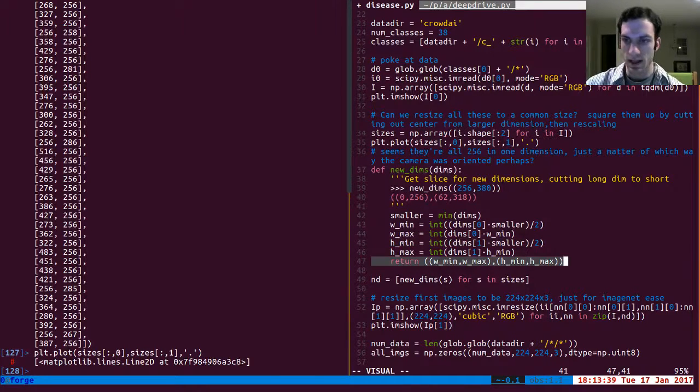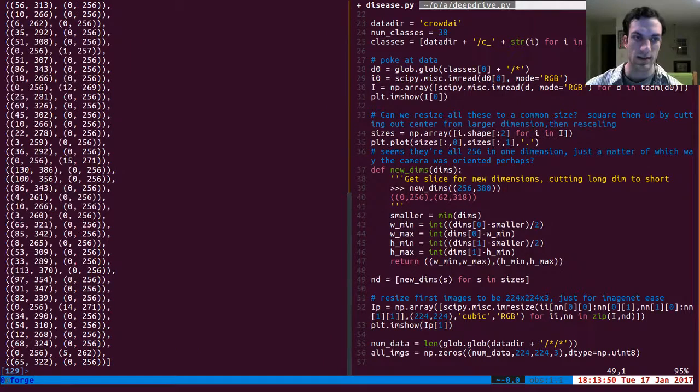And then you spit out those 4 values, where you start on the width, where you end on the width, where you start on the height, where you end on the height. And then I computed all those for just the first class, just to get a sense. You'll notice one of these is always 0 to 256, because that's just the way that it is. And the other one is some number to some number bigger than 256. But this difference is always going to be 256. This difference will always equal this difference. So I could add an assert in there if I really wanted to be paranoid.